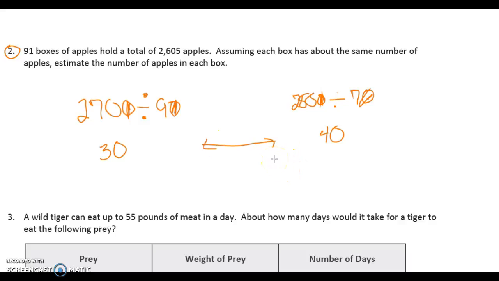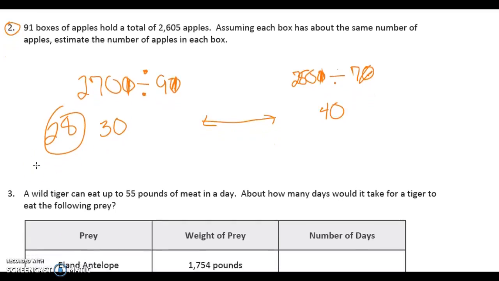I'm going to check it on my calculator to get you the actual answer so that you can see how close we came. So I'm putting in 2,605 divided by 91 on my phone right next to me here. And the actual answer is 28. So we're slightly below, but we're within range. We're doing all right.